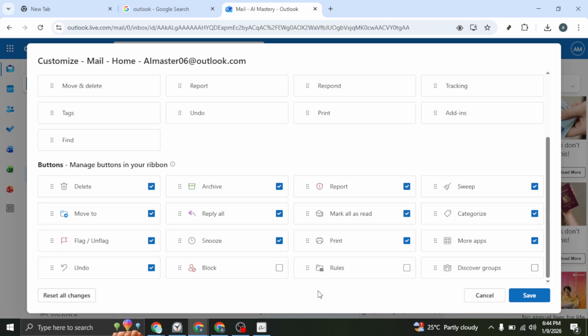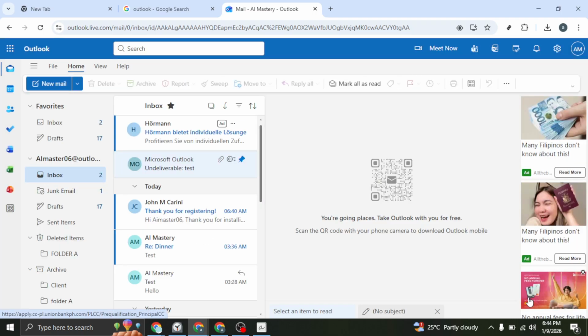Outlook will update, and your ribbon should immediately return to its original layout, with the standard buttons back in their usual places. If the toolbar doesn't look updated right away, refresh the page or briefly navigate to another folder, then come back to your inbox. Also, if you can't find the 3 dots, try maximizing your browser window or zooming out slightly so the control becomes visible. Remember, this walkthrough applies to Outlook on the web. The desktop app has different menus.